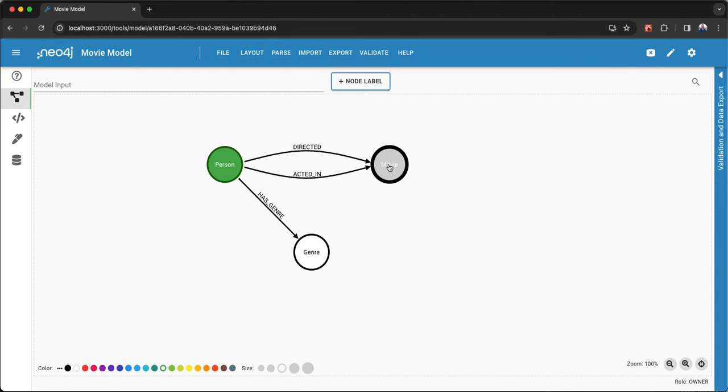You can also change the size. So for instance, if I want to make this small, then I can do that here. But let's color this one orange, for instance.